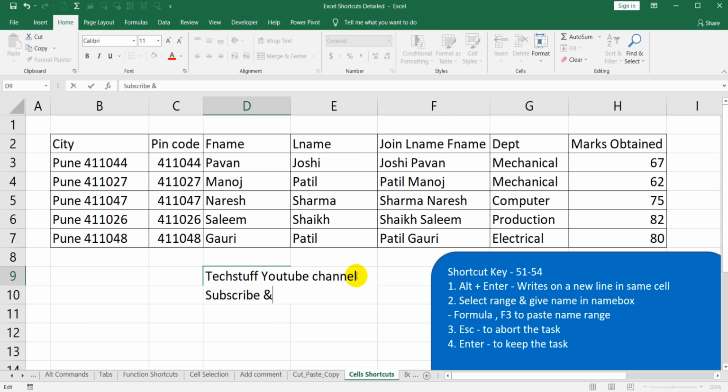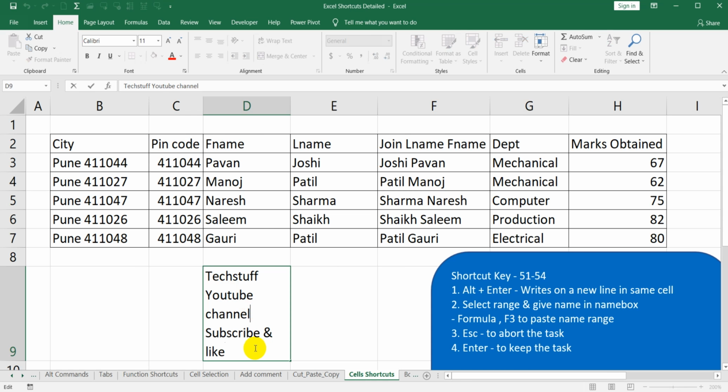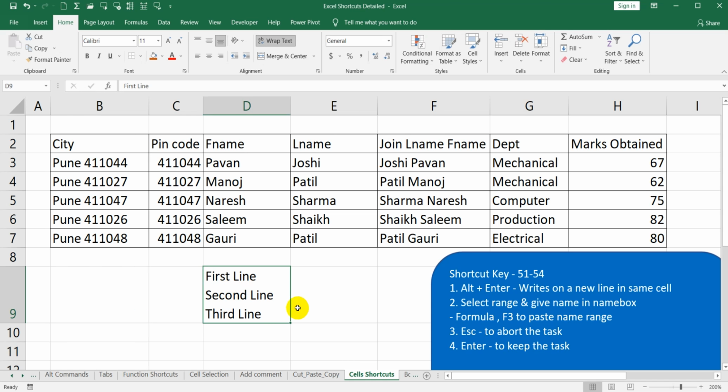So you can see this is the next line, and again if I want to write on the next line, I will use first line. If I want to write on the next line, Alt+Enter, and second line again Alt+Enter, the third line. So in this way you can write on the next line with the help of Alt and Enter. So you can see this is shortcut number 51.